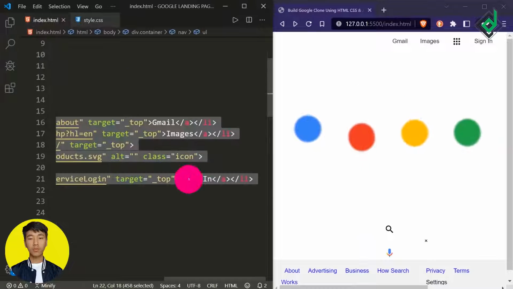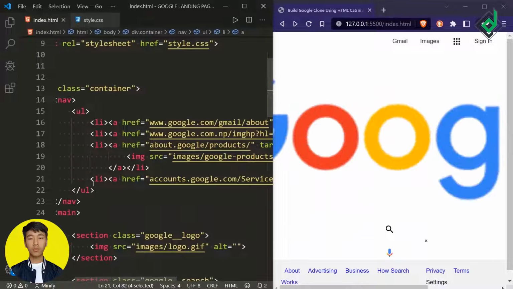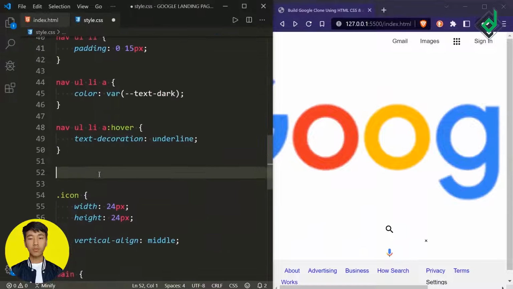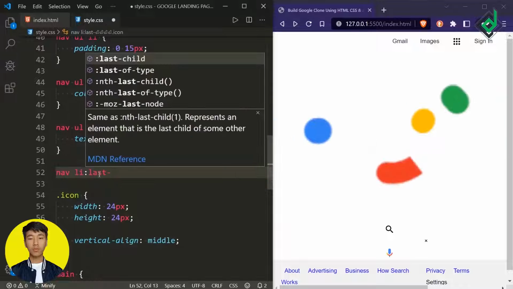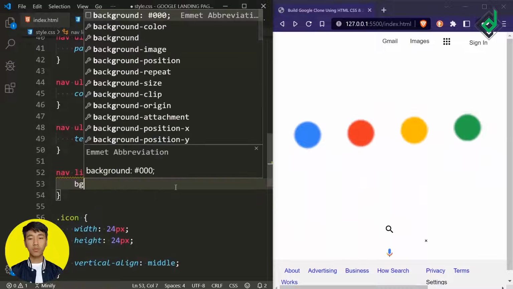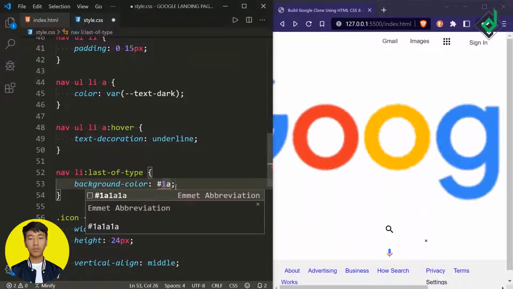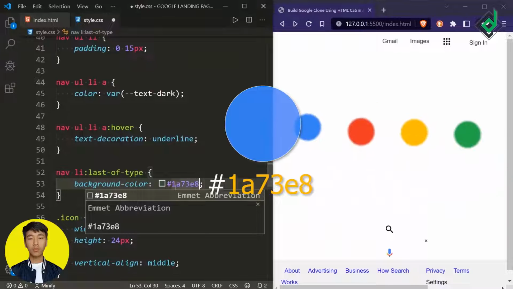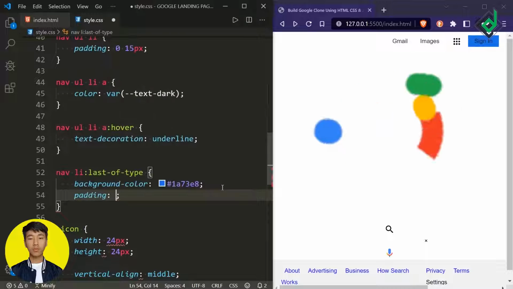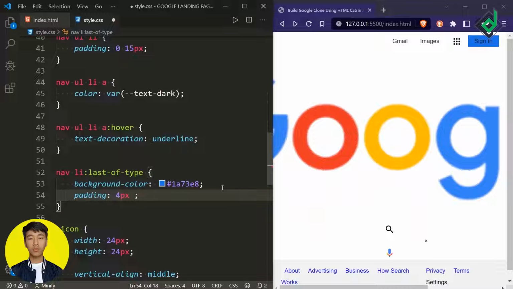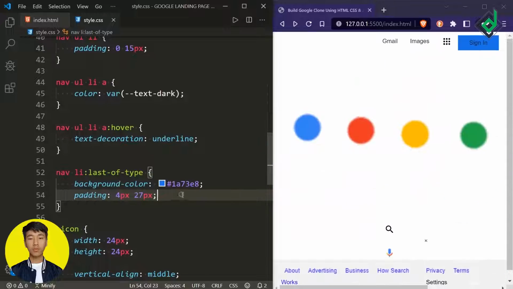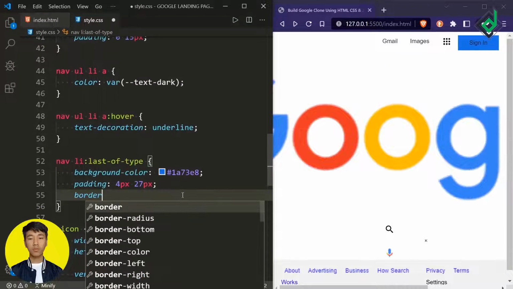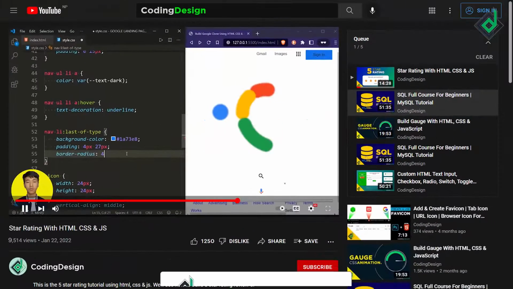Now let's style the last list item where we have given the sign in text. That should be a button. Now in order to select that last list item, you can write something like li colon last of type, and for that let's give the background color. For the background color I'm giving that sky blue color, and let's give the padding. For the padding top and bottom I'm giving 4 pixels. For the left and right 27 pixels. And let's give the border radius of 4 pixels.